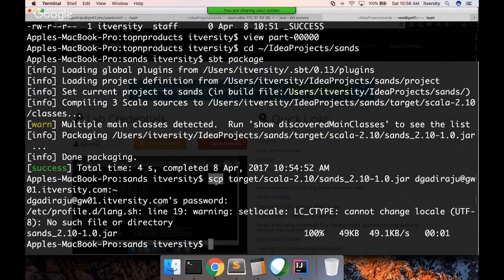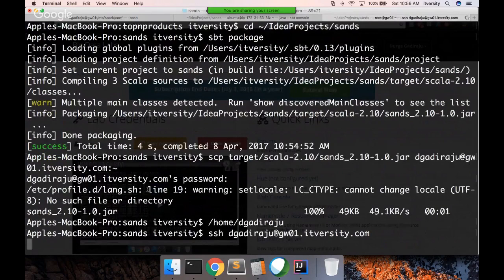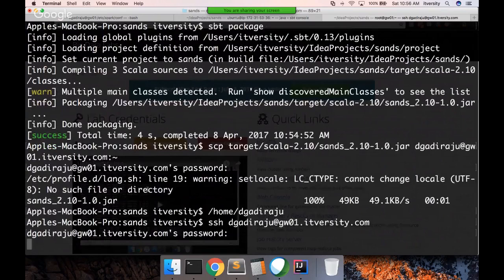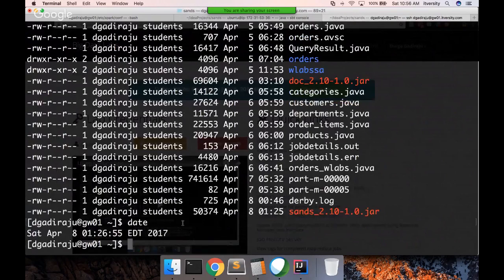But if you are using SCP or FTP, make sure you give the path on the target server. In this case, tilde represents the home directory, which is /home/dgadraju on the remote server. So now I am logging in. If I run ls -ltr, you can see the file here, and you can run the date command to make sure that it is just copied. It was 1:25 and now it's only 1:26, so it was just copied. Okay, now I can do spark-submit.